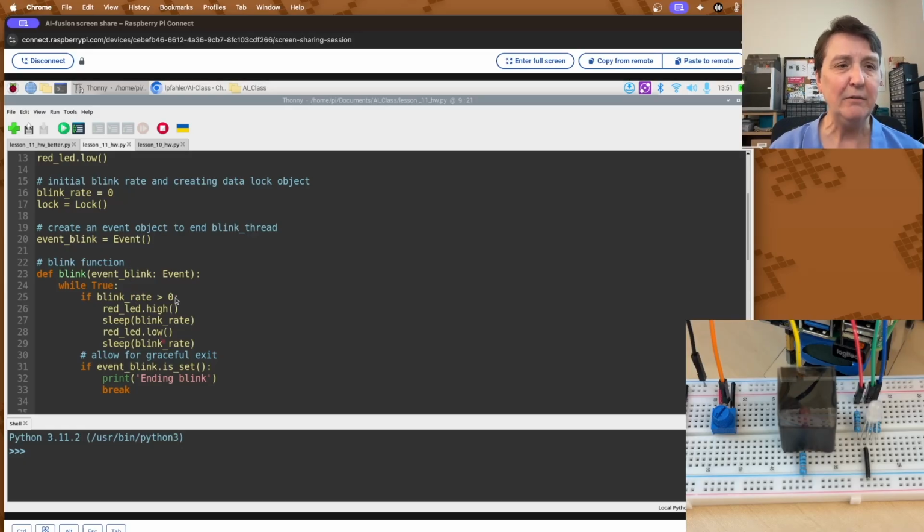So then here's my blink function. And you can see here in the while True loop, if the blink rate is not greater than 0, then it's not going to blink. So when the blink rate is set to 0, it doesn't do anything. But it does keep listening for this event. And if it sees that the blink event is turned to true, then it's going to end this while True loop and end the blink thread.